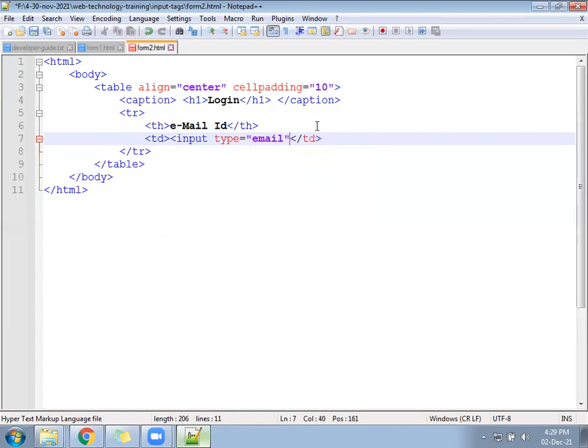And we will use one more property called size. Yesterday we have used a property, remember? Placeholder. Yes. We will be adding one more property called size. Size suppose 35. What it will do is it will increase the width of text box. Size property will increase the width of text box.